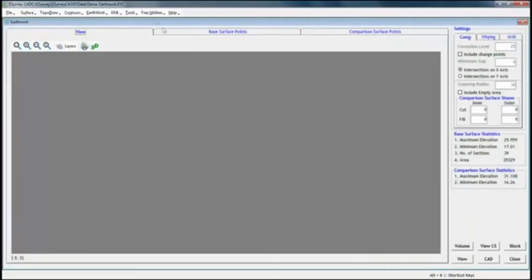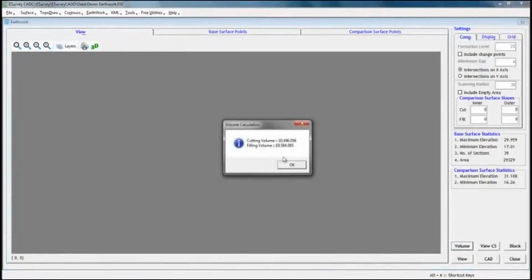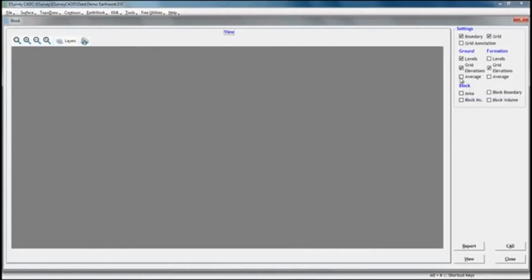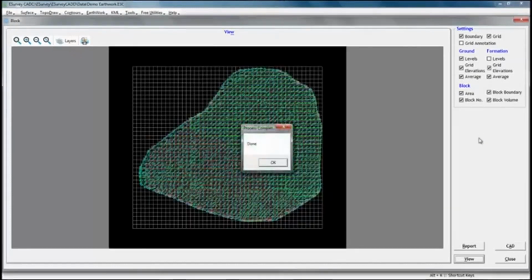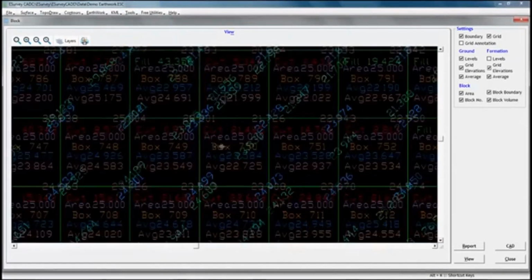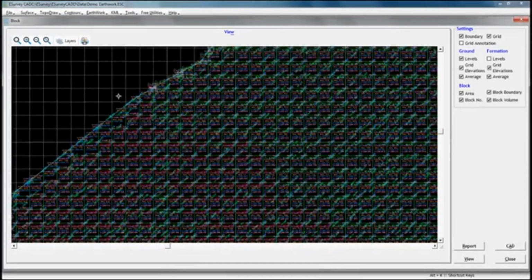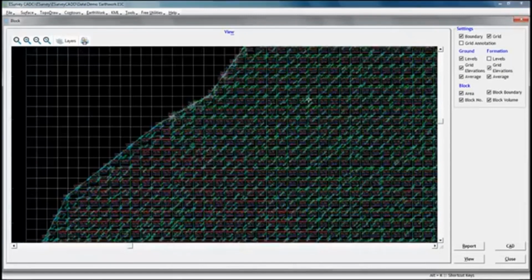However, if the whole area is divided into smaller blocks and then we compute volumes by taking averages, it will give better results. Click on the Block button and select the Average item under Ground and Formation, and let us select Area, Block Boundary, Block Number and Block Volume. When we click on View, we can note that for each box, the volume calculation is done separately. These boxes are formed depending upon the grid interval we have specified, that is 5 meters in the demonstration.